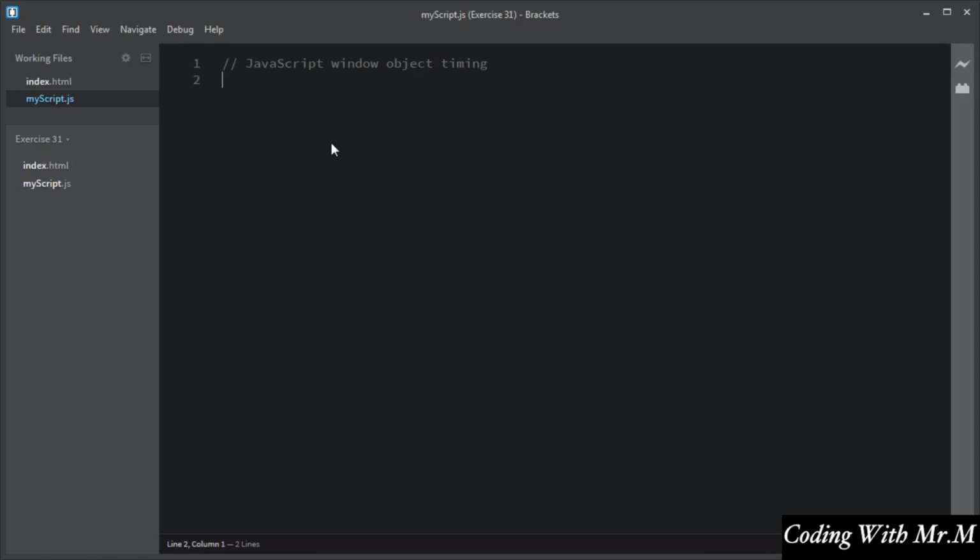Hi, welcome to this video. In this video, I will discuss window object timing in JavaScript. You can execute JavaScript code in specified time intervals. There are two methods which allow execution of code at specified time intervals. These methods are the setTimeout method and the setInterval method. I'll first discuss the setTimeout method of the window object.